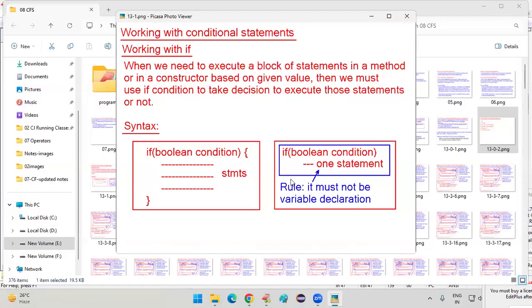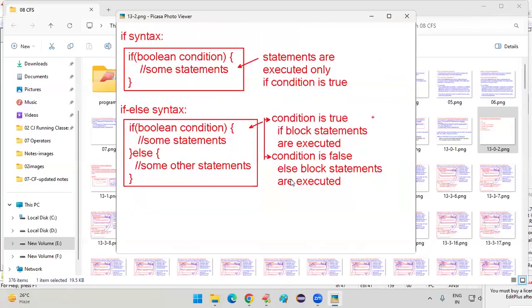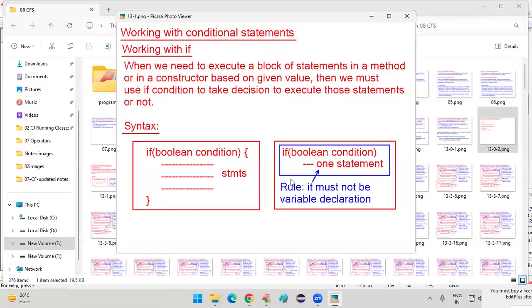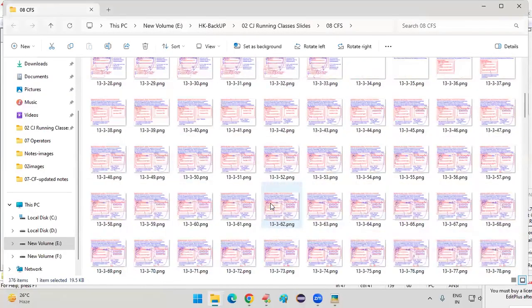Completed? Shall we try one small program? Right. Example program.